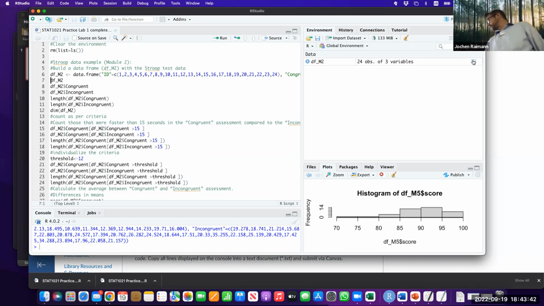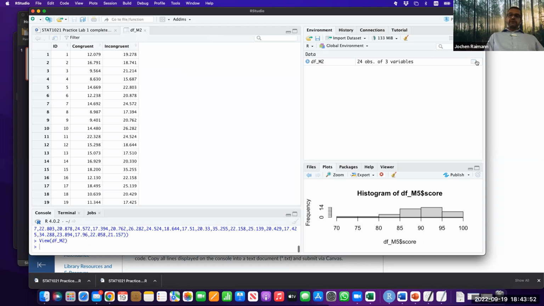If you click on it here on the side, yes. What does line 6 do? It builds that data frame here on the right, which you now have in your environment. So if you click now on this little icon on the right, did you run line 6? Yeah.